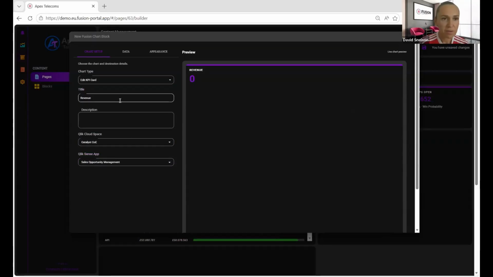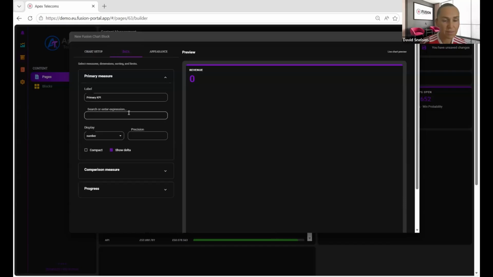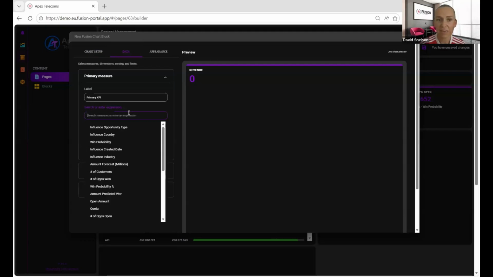Now I've started to build out the aesthetic appeal behind my Fusion chart. We then move across to data. Now it's here where, for me, it really gets clever. So what I'm able to do in this instance is via search or via drop down, I'm able to pull in all of the master measures that already exist in my Qlik tenant. So there's no need for any rework.